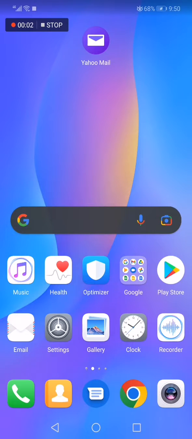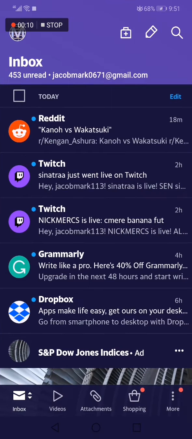How to send an email or a message on Yahoo Mail app. Hello guys. So all what you have to do is so simple. Go to Yahoo Mail. This is the home page as you can see.